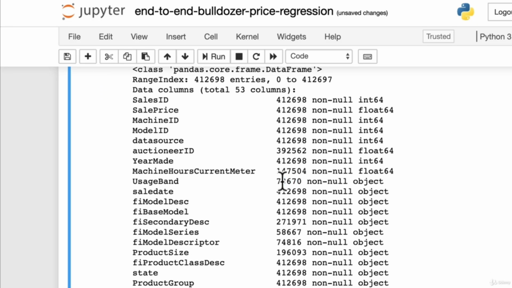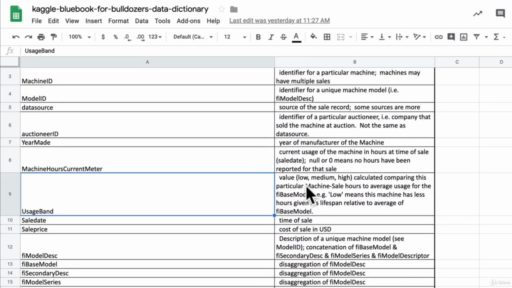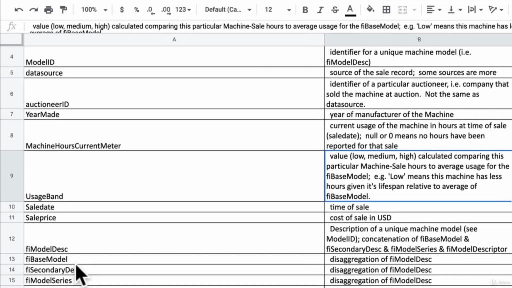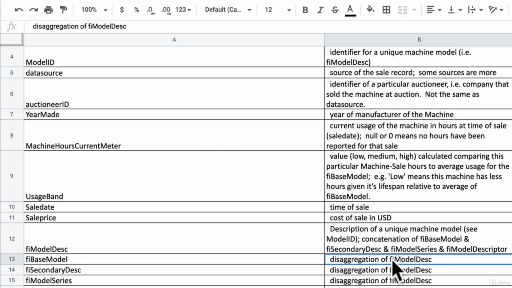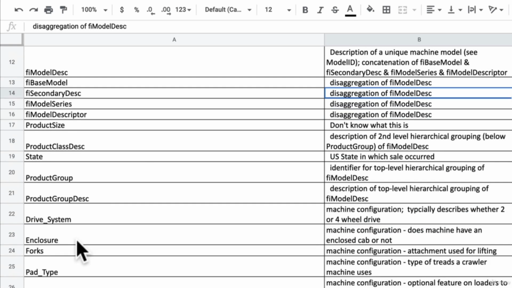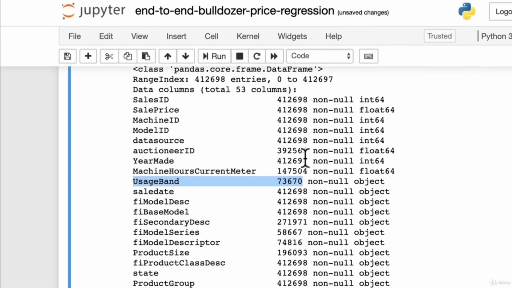We see we've got some missing values, especially for usage band, whatever that is. So if we come up to our data dictionary, usage band, value: low, medium, high, calculated comparing this particular machine's sale hours to average usage for the FI base model. So the FI base model is probably another feature. There we go. Disaggregation of FI model description. Far out. We've got a fair few pieces of information here about our bulldozers, right? So this is actually a pretty good data set.